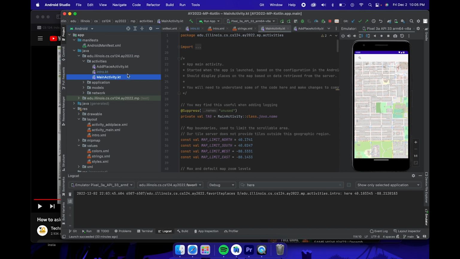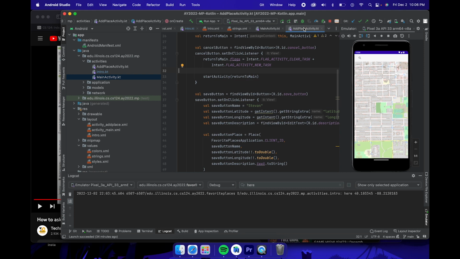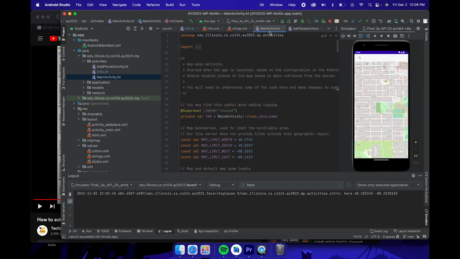And so I tried putting all of my code in the intro. I tried putting it all into the main activity, and having the main activity load my intro XML and then switching over, but that caused issues because then going back from the add place to the main activity would cause the intro screen to open, which is obviously not what you want, and it's not that intuitive at all.